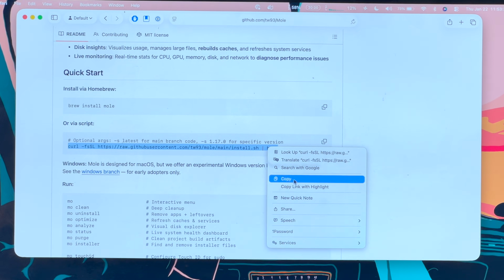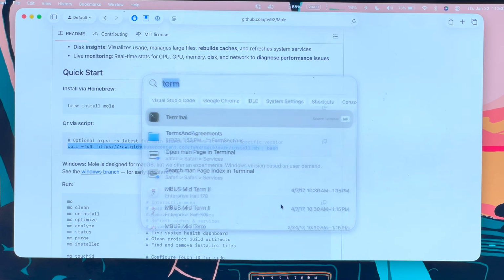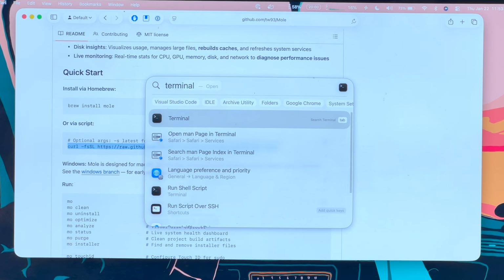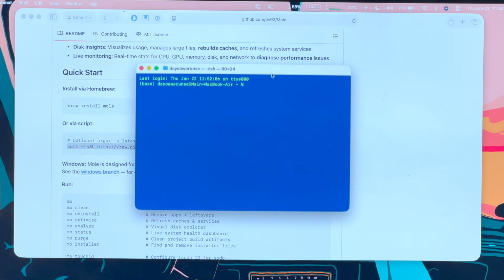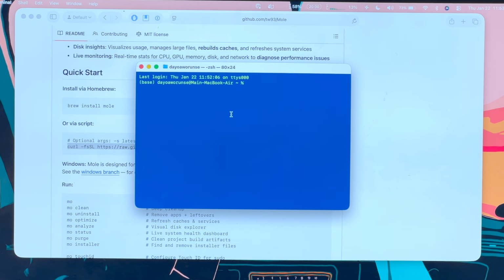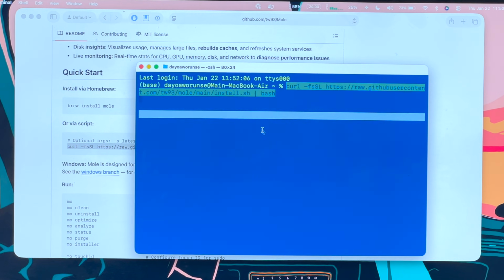So I'm just going to go here, hit copy. You're going to open up your applications and open up Terminal, but you can just type in "term," and Terminal should be the first one that shows up here. Your terminal might look different than mine. That doesn't really matter here. I'm going to zoom in just so you guys can see. Then you just want to paste in that command.